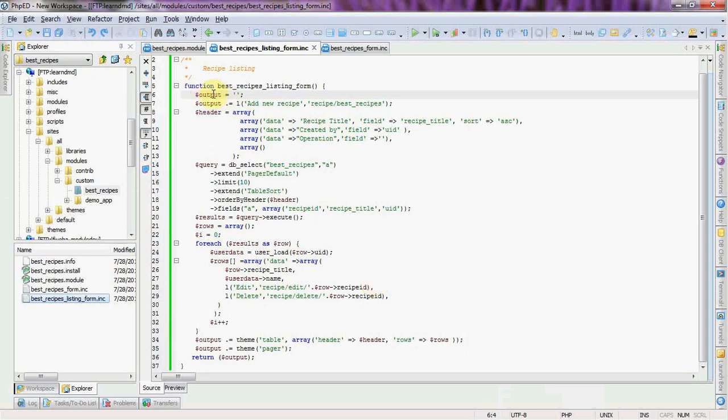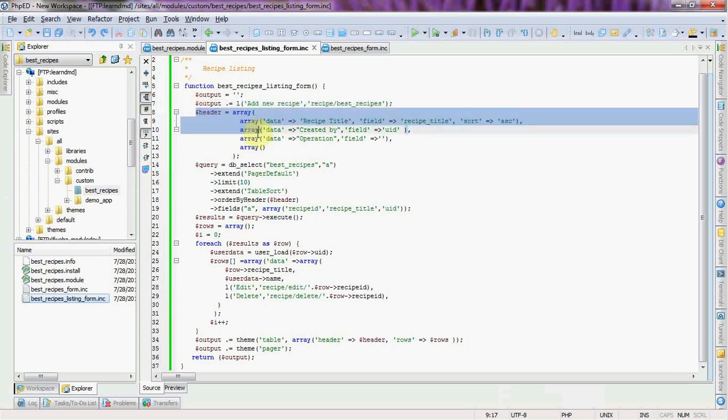So to that point, just a variable, I'm clearing out the variable. I'm also adding to that variable a link. This is just a link here, and it'll sit at the top of my form so that the user will have the option of going back and adding a recipe from this page. And this array right here is just my header row in my HTML table.